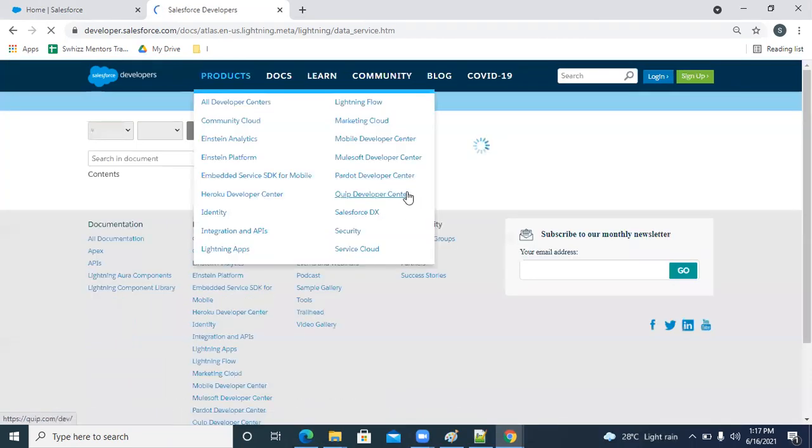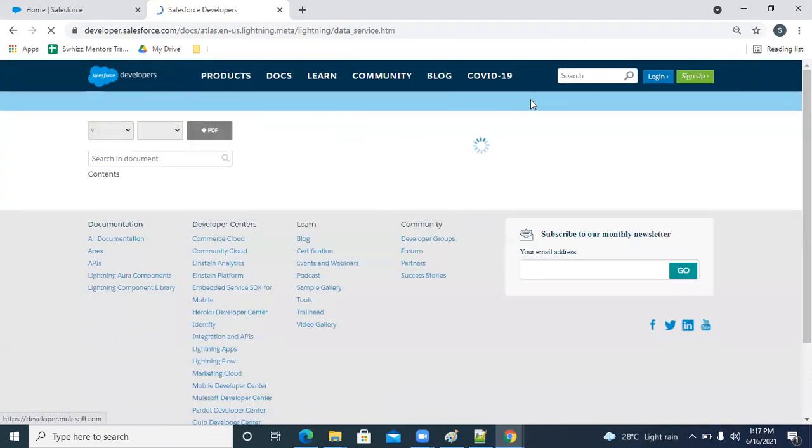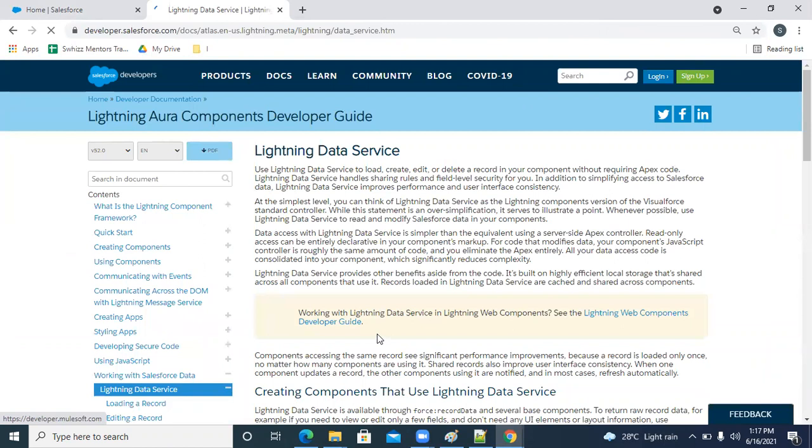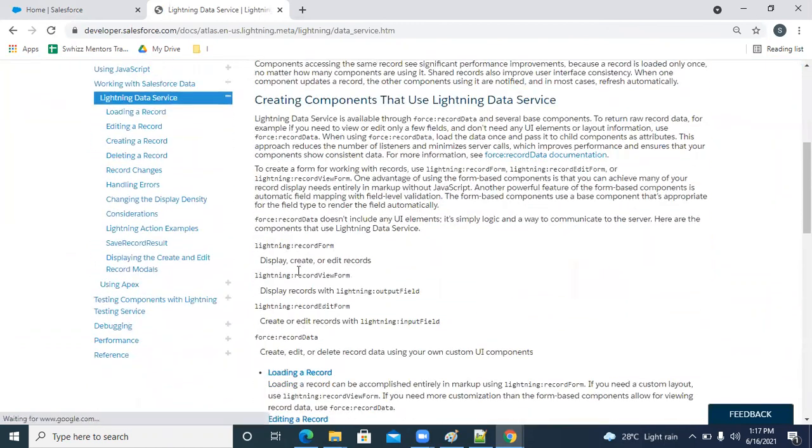So for LDS, with respect to Lightning, we are defining it with four tags. These are the four tags: force:recordData, lightning:recordForm, lightning:recordViewForm, lightning:recordEditForm. So record form, record view form, and record edit form. The name itself is saying it.